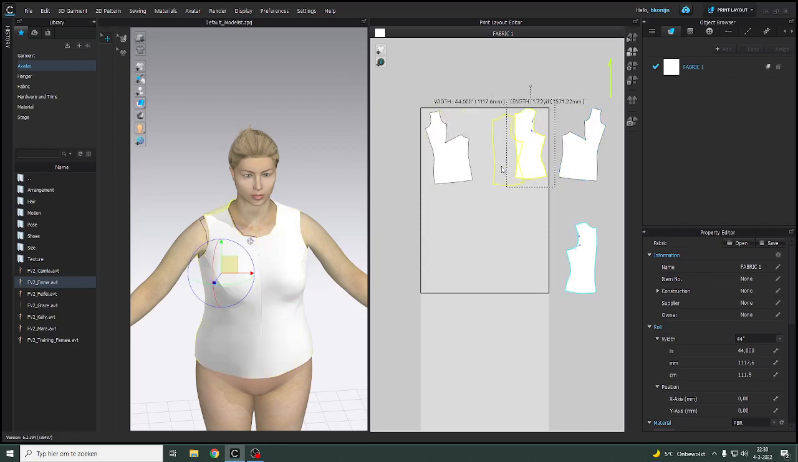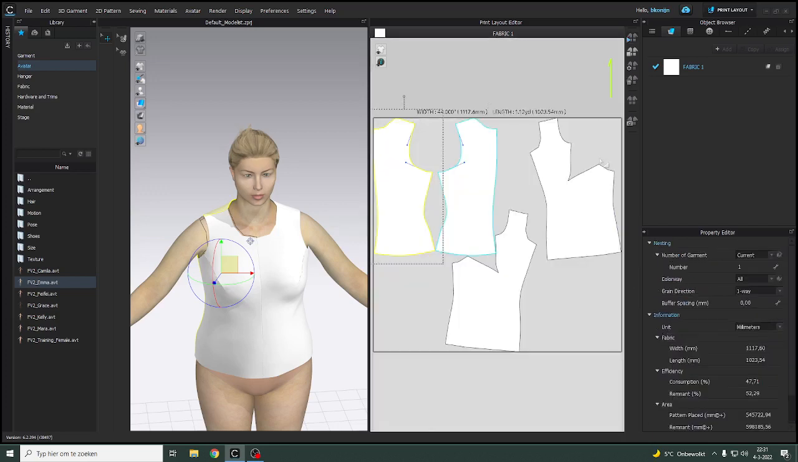Now we're going to say reset, nest the patterns. That's what it is. It's going to place the patterns as we want them. The cheapest way. Well, that's not what we really wanted. But this is a way.